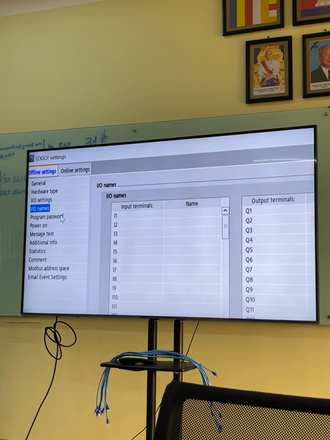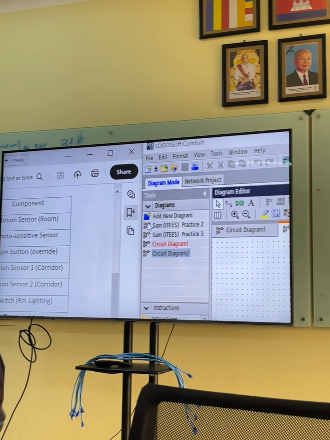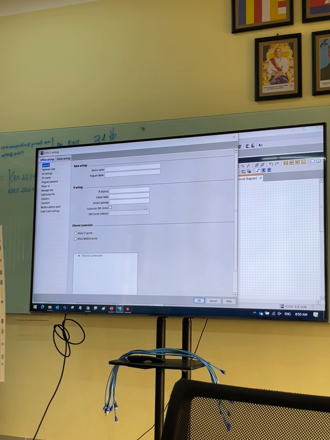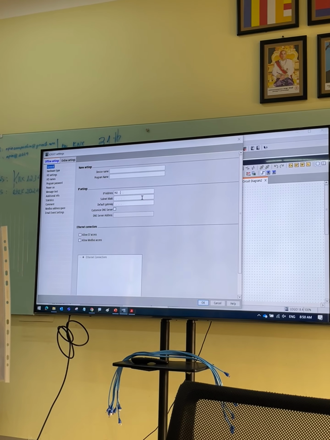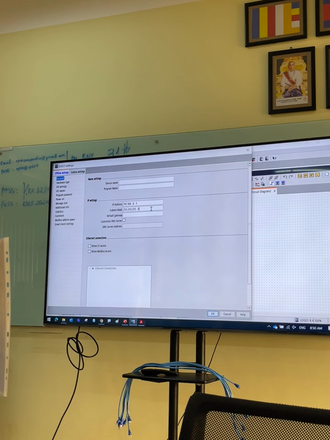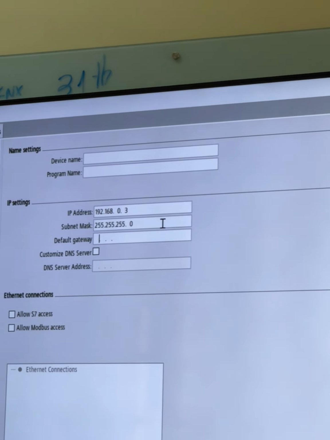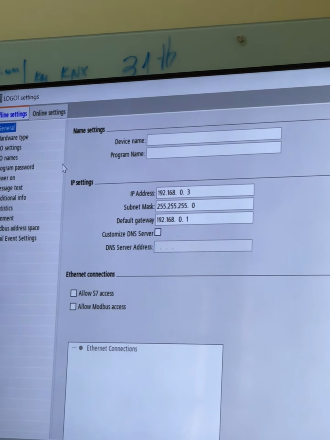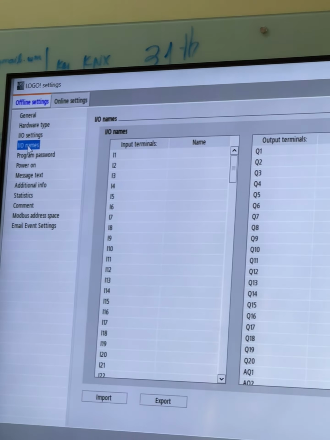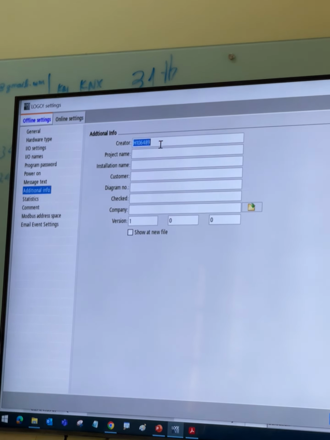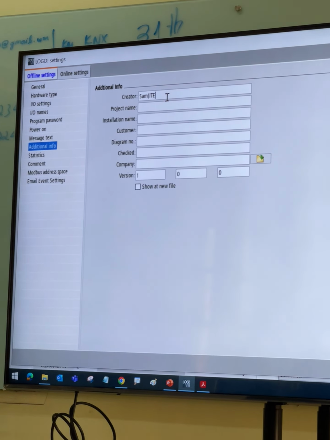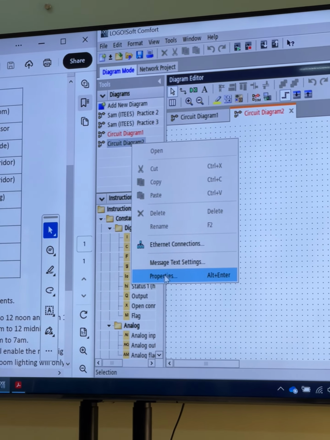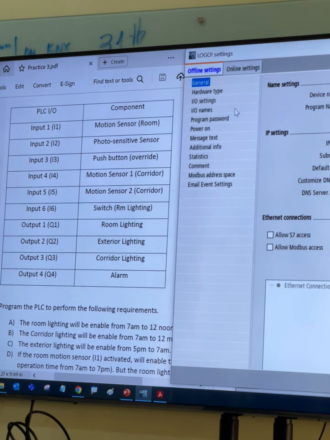So let's go to the IO. Right click, insert the IO name. Sorry, I forgot to click OK. 192.168.0.3, 255.255.255.0, gateway 192.168.0.1. Hardware type 8.4, IO name and additional info. Put your name and your institution. Then right click and put the IO name; the IO name needs to be copied.